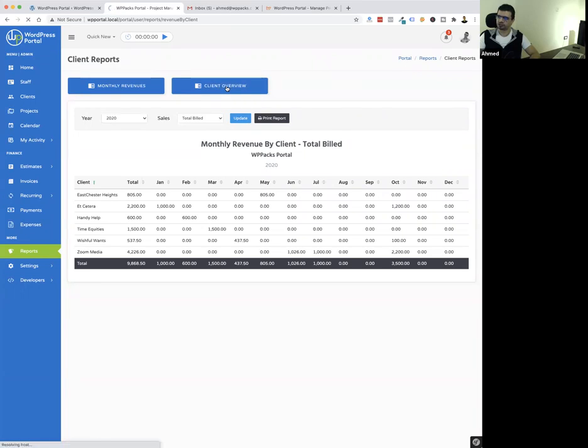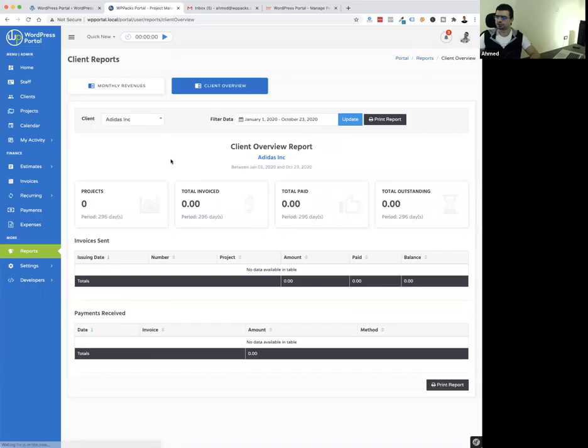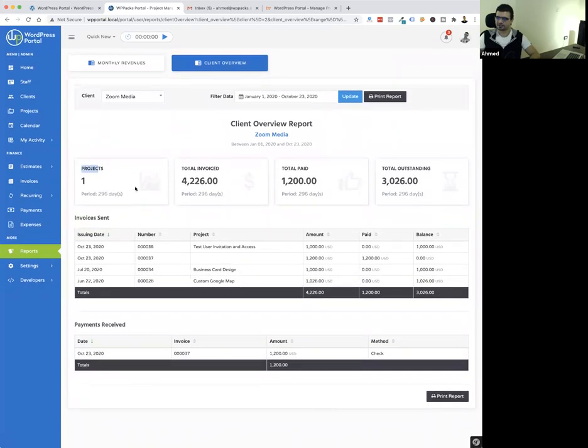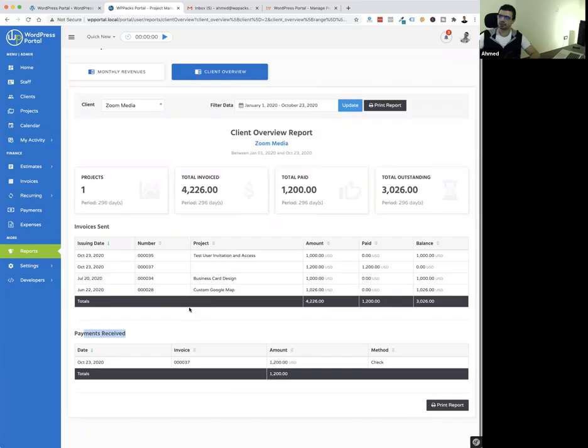Also, you can go to the single client overview, which gives you more details about a specific client. So you can select the client from here and set the time. And from here, you can see how many projects this client has and how much you have invoiced, how much you have got paid, and the outstanding balance. And here we have a list of all invoices and all payments received from the client.